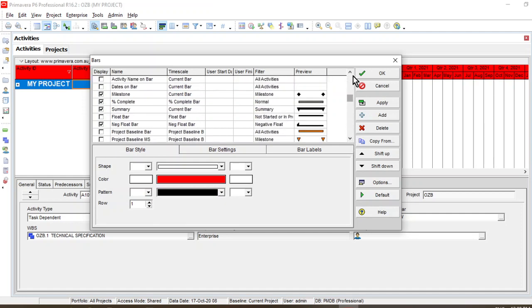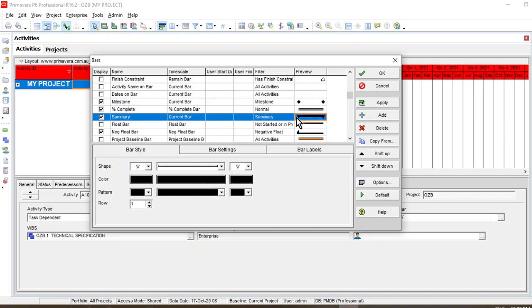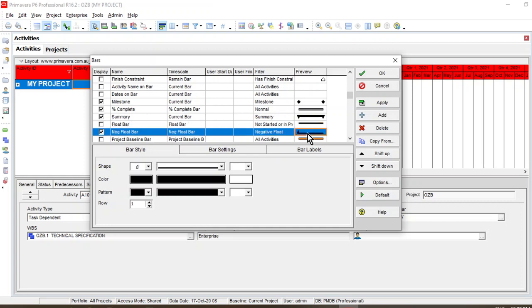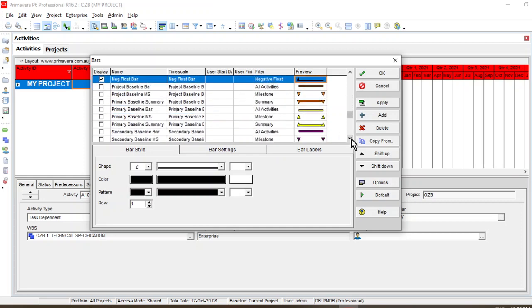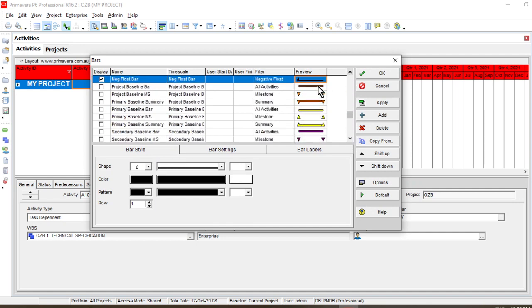Similarly, if you scroll down, this is the milestone bar. It is shown as a diamond. This is the summary bar. You will be adding summary tasks, and your own project will be represented as a summary bar. This is the float bar, a small black bar. This is the negative float bar. Similarly, if you drop down, there are some baselines and some baseline milestones.